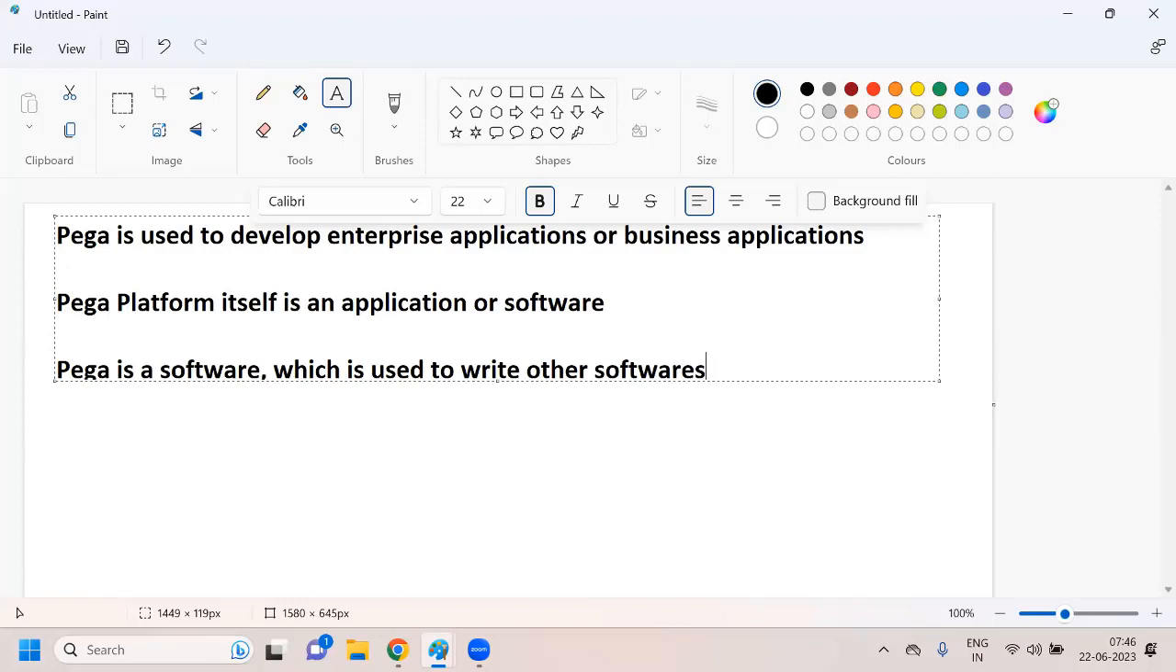So now the point is, in order to develop an application, why only Pega? There are many other technologies already available in the market, like we have Java, we have .NET, we have something called Python. So we have many other technologies available in the market to develop business applications or enterprise applications. So then why do we have to go with Pega? Why not with these other technologies?